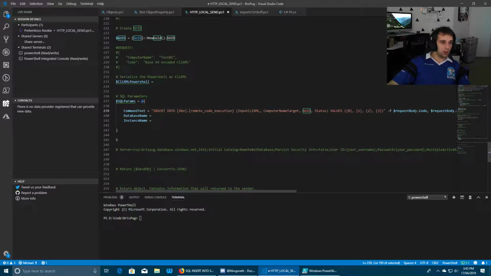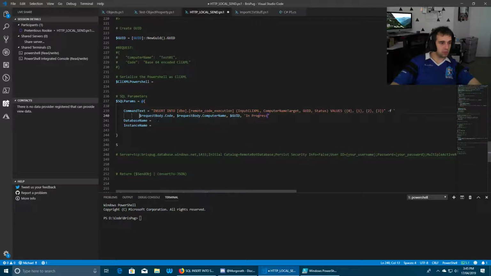So one of the things you can do is that we can make this multi-line, but realistically all we need to do is just escape sequence that. So we just do a backtick at the end of it. That tells PowerShell that there's more than one line. And then we can then just do that. So I'm just going to wrap it inside of parentheses as well because it just feels like it's easier to read. So we're just using in progress.